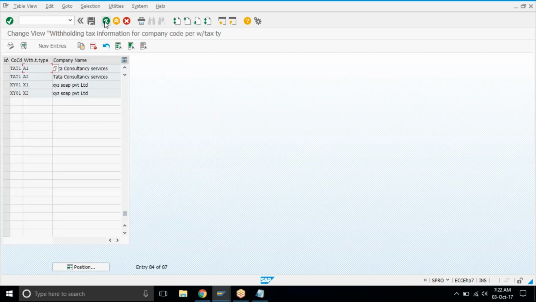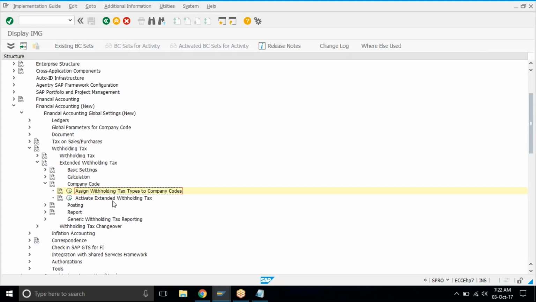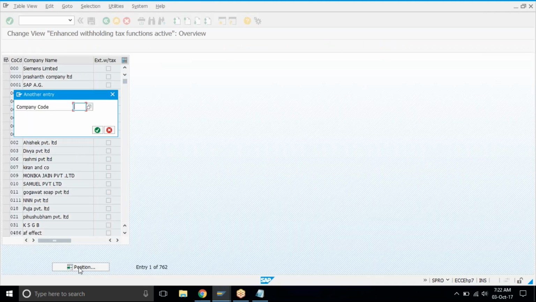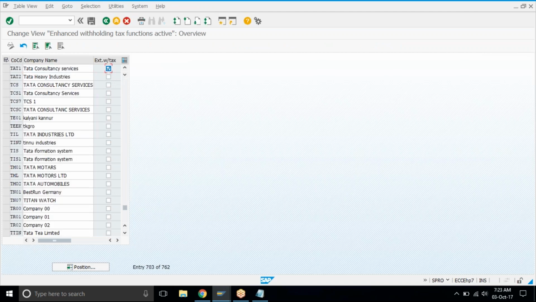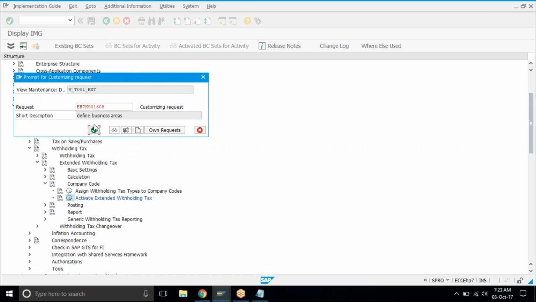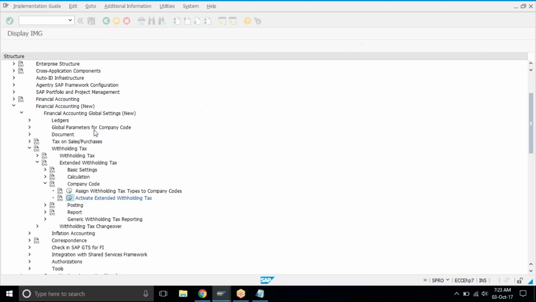So by default, withholding tax codes, withholding taxes are deactivated for vendors. If you want to have it, you have to activate it. So click on activate taxes. At the bottom line, do put the company code, that's T81, and check this item, extended withholding tax, and save it.